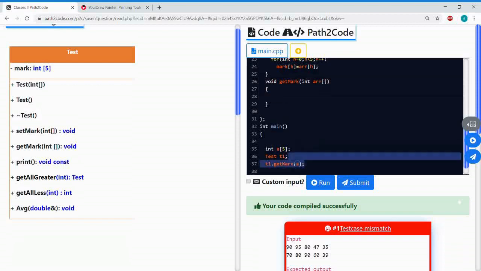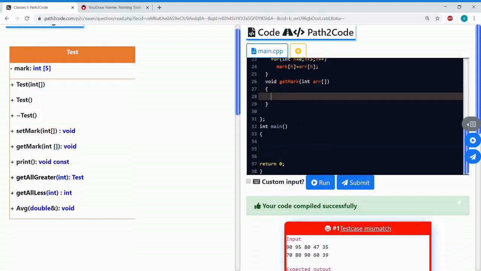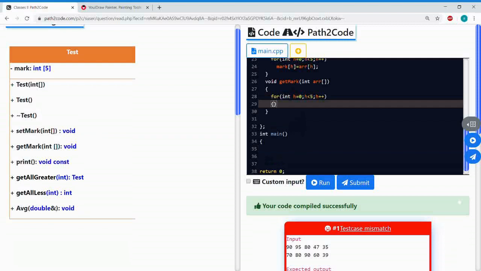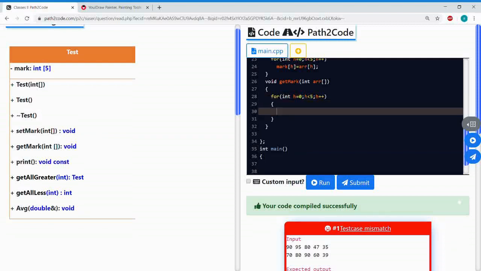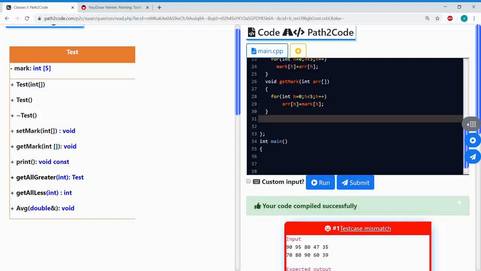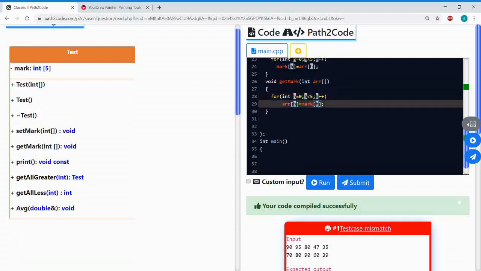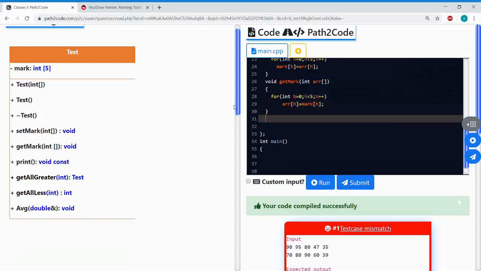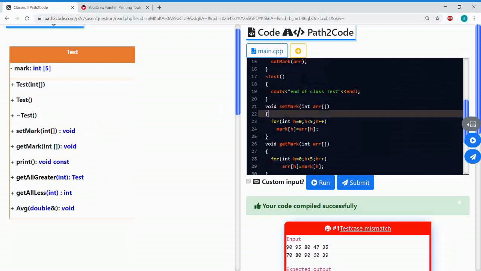So let's start defining this function. For integer h equals 0, h less than 5, h plus plus, we're going to go element by element. Remove this, actually we don't need the braces because it's one statement. ARR of h equals mark of h. In this case, any value of mark we assign to the corresponding index of the array. That's basically us returning the values in a different way. We don't use the return statement. We're done with the set function and the get function.